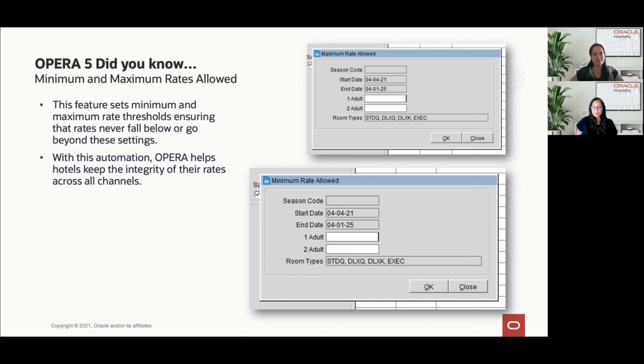This feature allows hotels to set minimum and maximum rate thresholds so that the hotel's ADR and RevPAR are not compromised. This feature also extends to external systems, where inbound messages that contain rate values below or above the configured minimum and maximum rates allowed, Opera will ignore those values. So if you use an external system today that manages the rates, Opera will ensure that your rates will stay within a certain threshold.